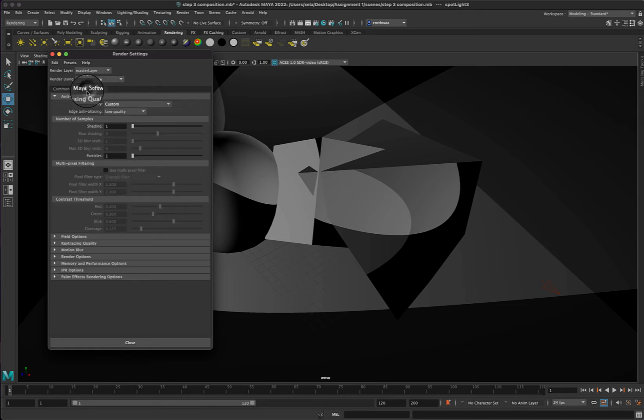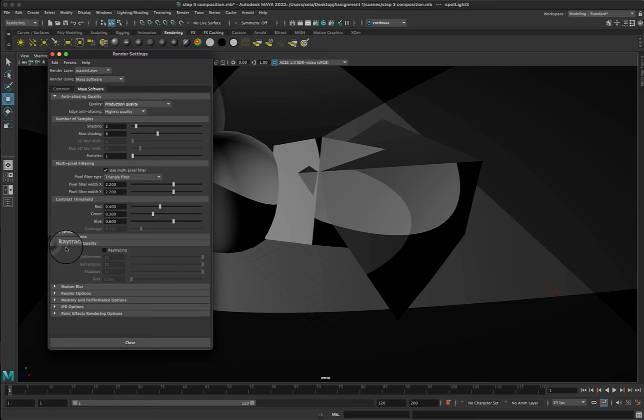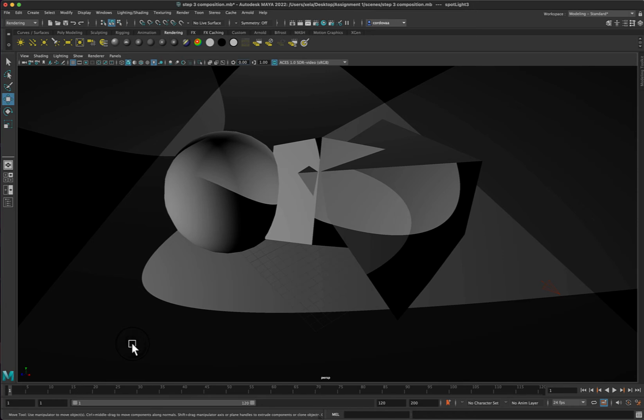Finally, click over to Maya Software, and it's really important that you change your anti-aliasing quality to production quality. We want a high resolution image which minimizes some of the pixelation that can occur. You also want to make sure that you have ray tracing quality on. After that's set, click Close, and now we're ready to render out an image.